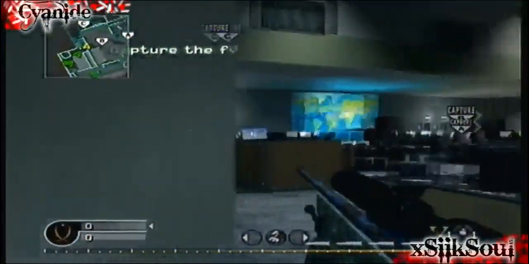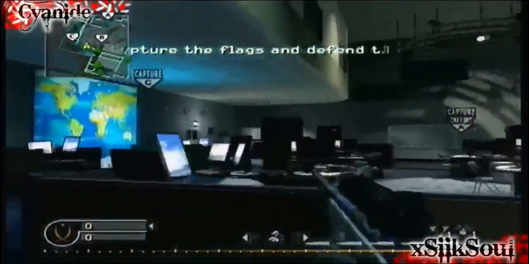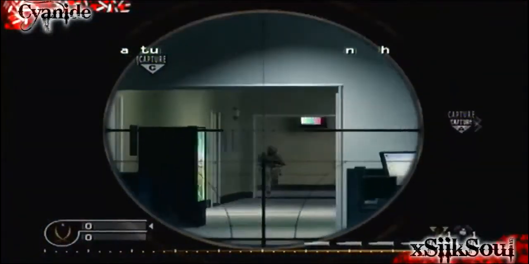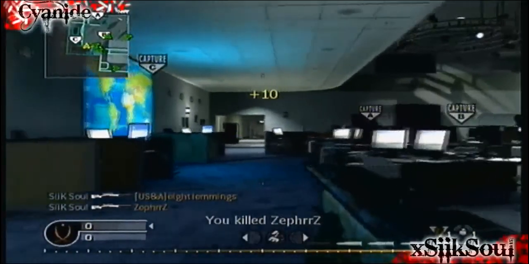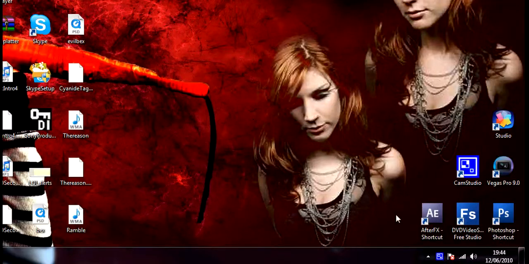I'm xSiikSoul, bringing you a tutorial on how to make borders for your videos, much like the one I've got showing now. I'm just going to show you the basics on how to create this and how you can maximize the effects of your videos. What you want to do is go ahead and open up your Photoshop, and then I'll show you the settings that you need to get started.